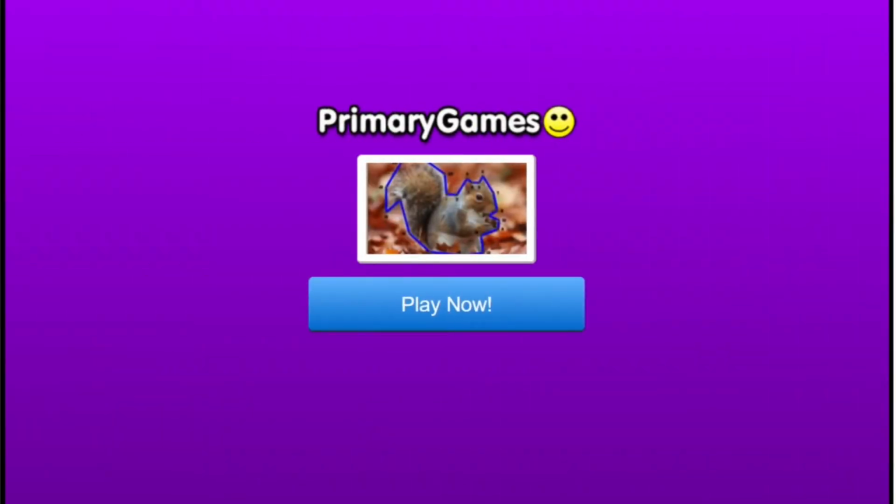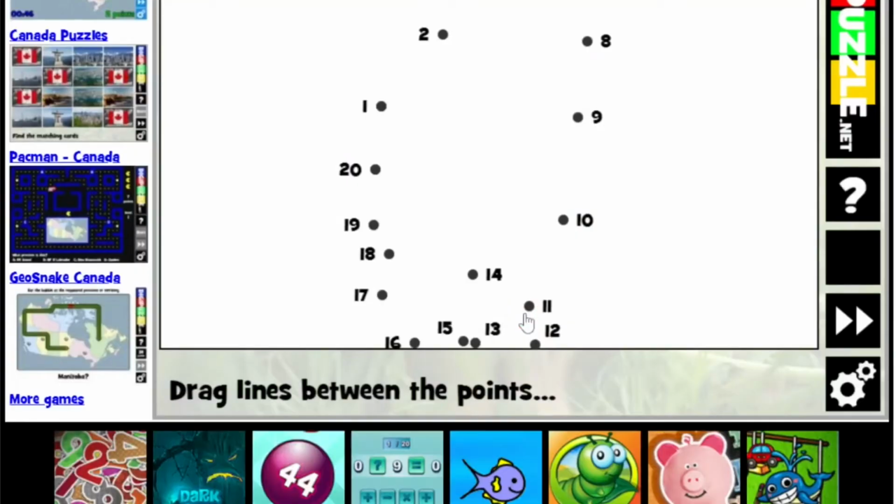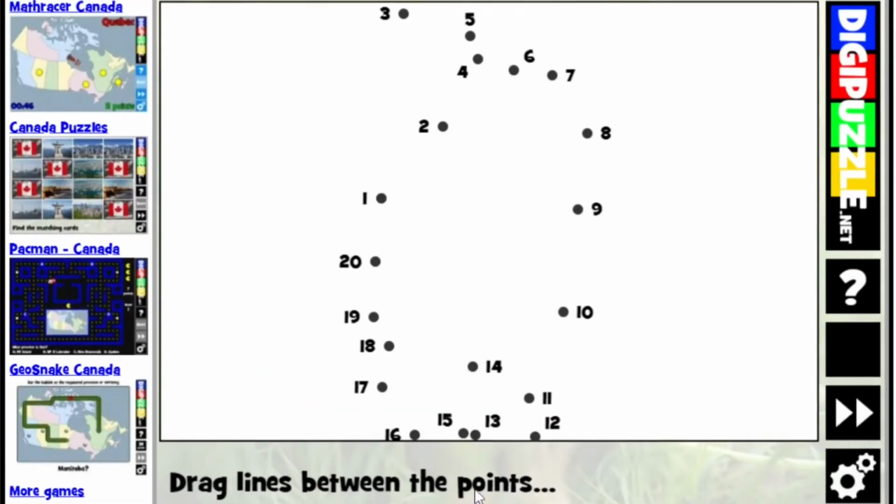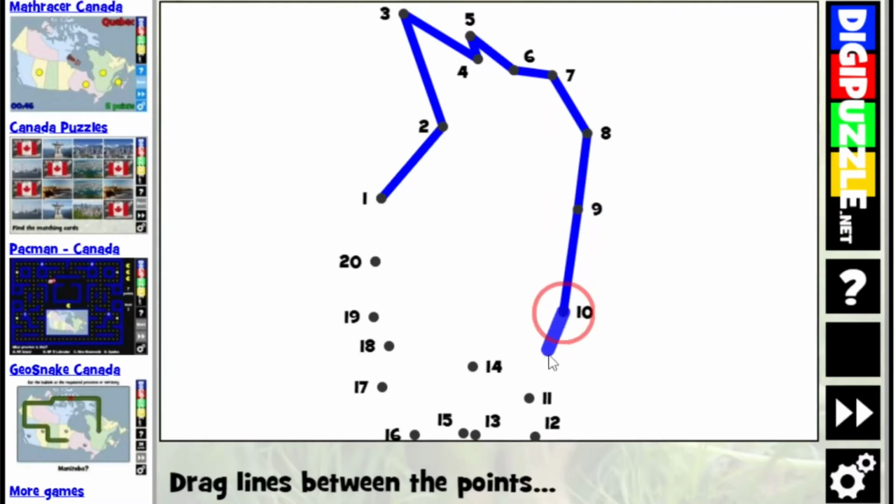Now we're going to do a dot to dot online. So I'm going to hit play now, and it says drag lines between the points. So I start with 1, I go the next number, 2, then 3, 4, what's next? 5, 6, 7, I'm just doing as I count, 8, 9, 10, 11, 12, 13. Be careful, those dots are side by side. 14, 15, 16, 17, 18, 19, 20.